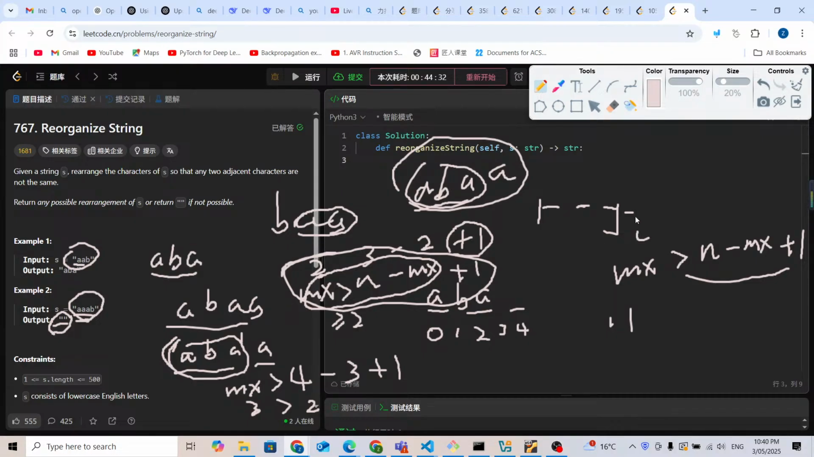So the maximum element, most common element is gonna be 3. This is 4 minus 3 plus 1. It is 2. So 3 more than 2. It is just this kind of situation. So definitely, it's gonna be an empty string.